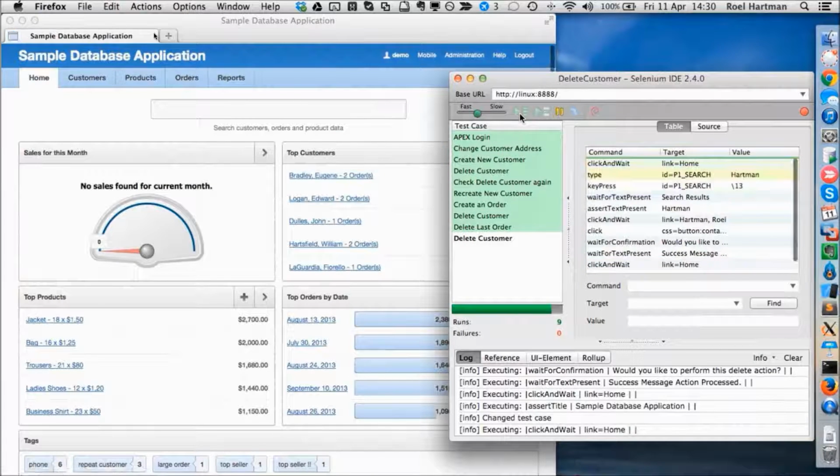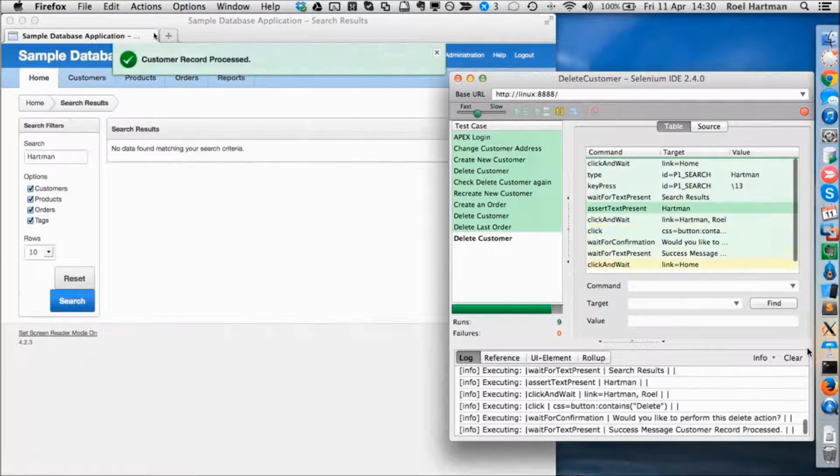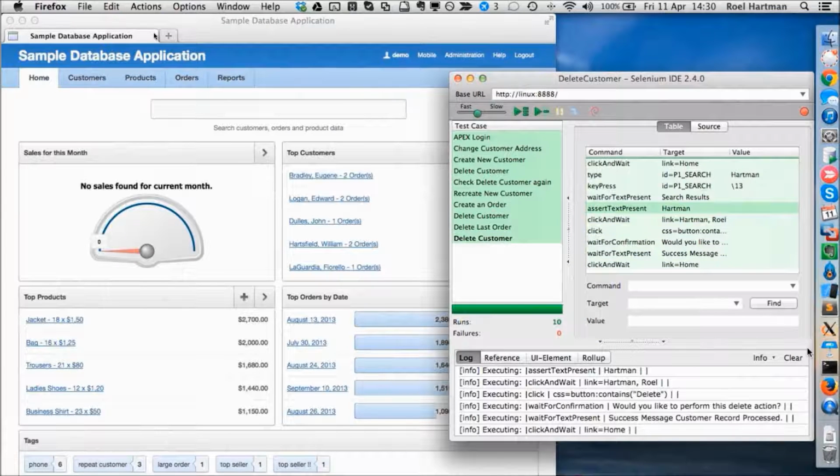And now you've run. Now wait for text present. So you see here wait for text present, search for text present. So there are all kinds of different commands. There are over 100 commands within Selenium that you can use. And a lot of them are very logical. Other ones are more cryptic.